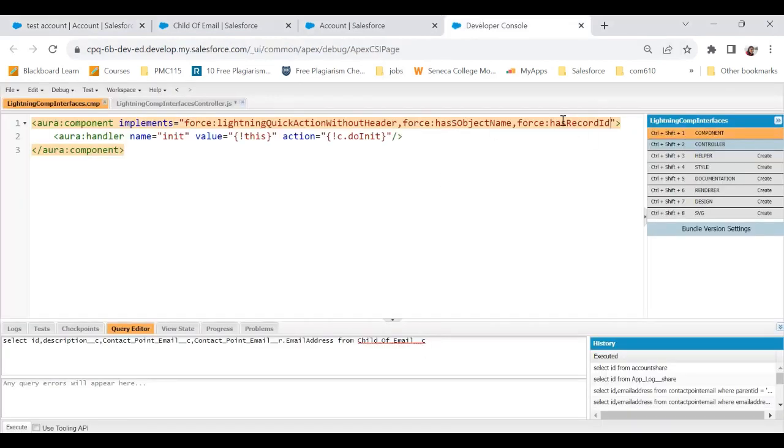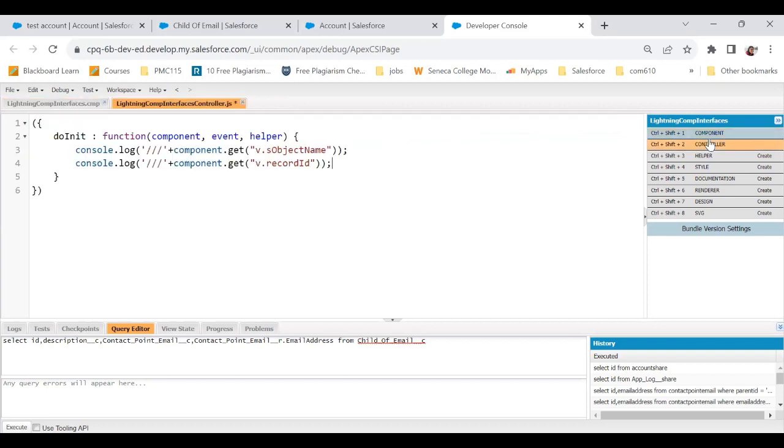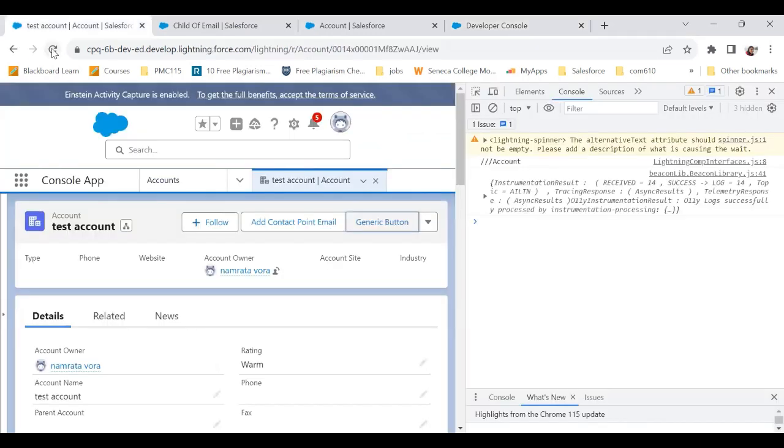So that record ID will be fetched with the help of this interface and it will get stored in an attribute called recordId. I don't need to explicitly create that attribute and I can just use it. But make sure when you use these standard attributes, you follow the case because it's case sensitive. So sObjectName is s small, O capital, N capital, and here it's r small, I capital. Let me save it. Let me refresh it.